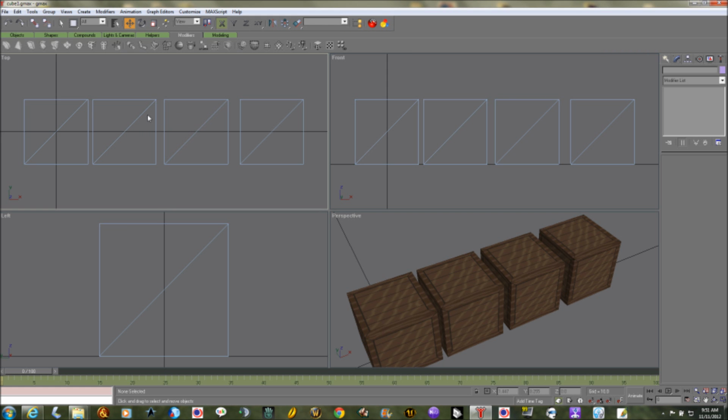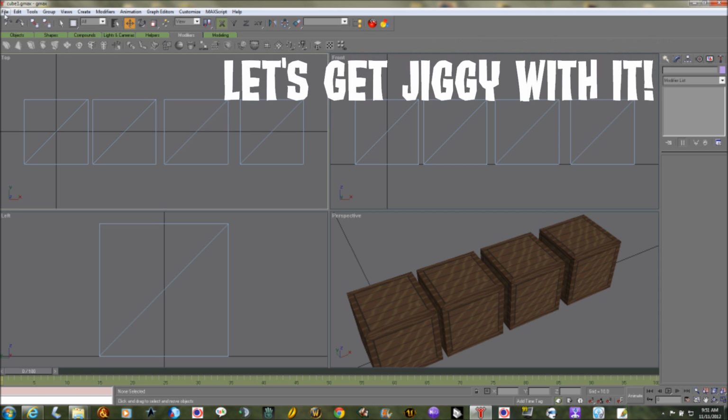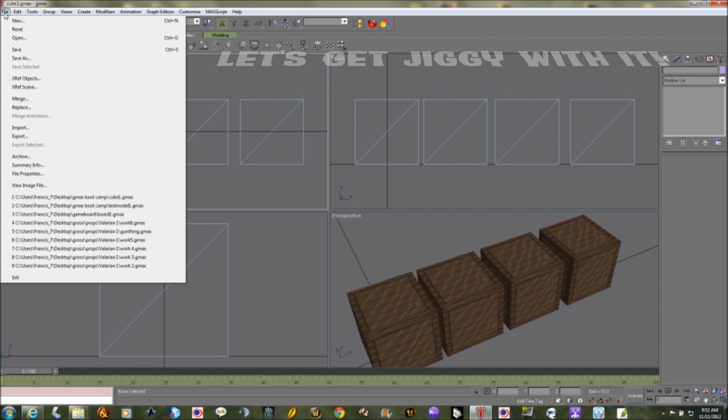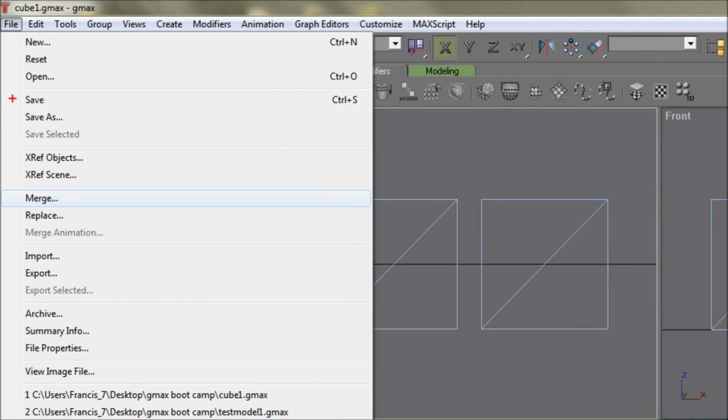Right, and we're back. Now we're going to merge in the root node. Yes, you've heard about putting your node in a box. This is where we get to it. So let's get jiggy with it. Go to the File menu, and we are going to select Merge. Now, from the File menu, Merge.